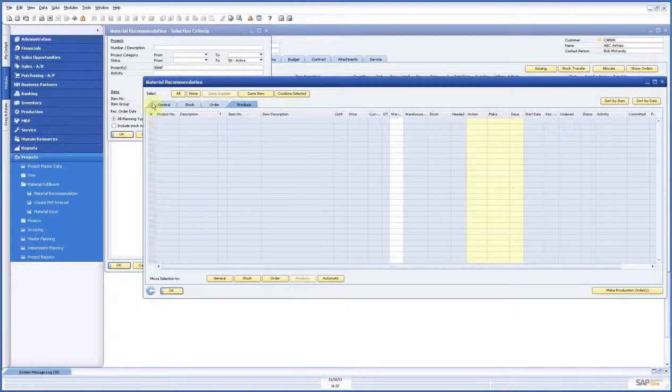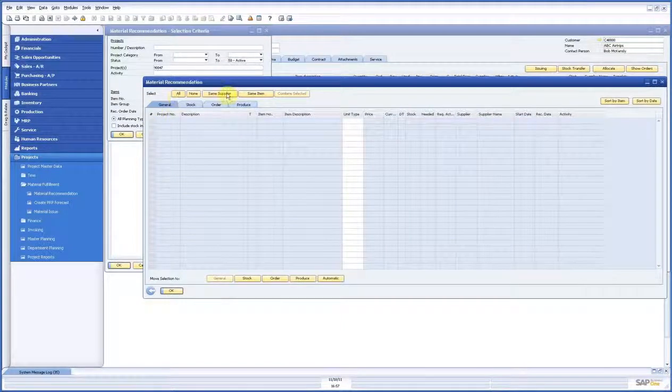You can combine, you can see whether it's the same item in different projects, or the same supplier in different projects. You can combine those, and it's a very powerful way to order or start producing your material.